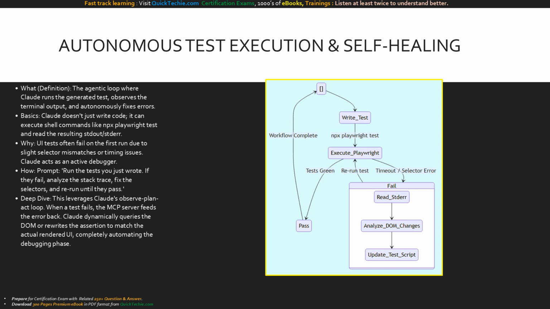How do you trigger this? You prompt, run the tests. If they fail, analyze the error, fix the code, and rerun until green. Our deep dive shows this is the ultimate observe, plan, act loop. When Playwright throws a timeout error, Claude reads the stack trace, realizes the button ID changed, rewrites the test file, and executes it again. It's fully automated self-healing.